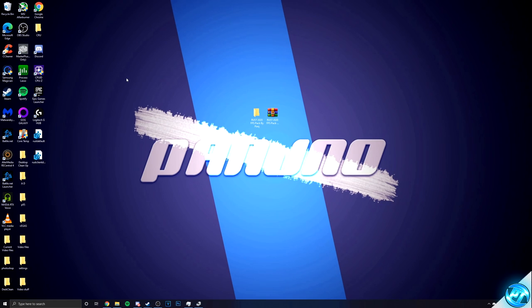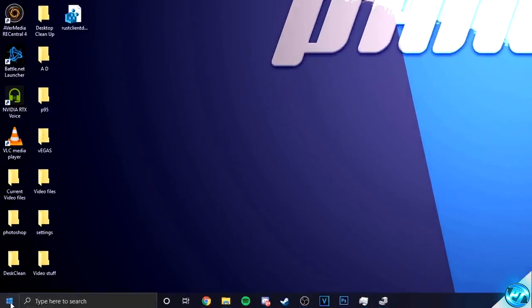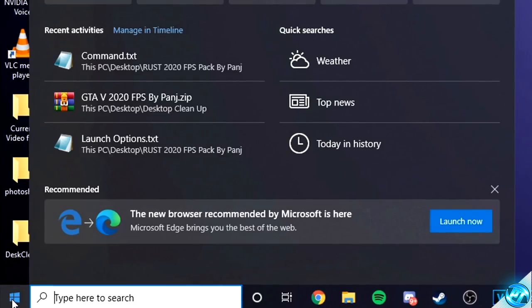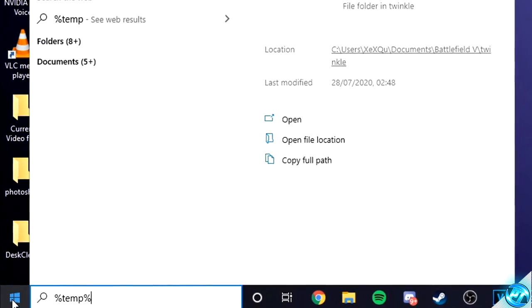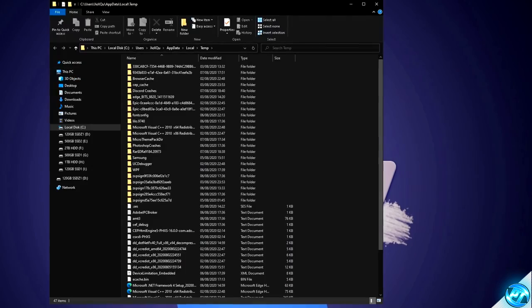For another quick optimization which comes in terms of system maintenance and which you should be performing around about once every 1 to 3 months, we can take ourselves to the bottom left hand side, click on the Windows key once again, this time typing in percentage TEMP percentage just like so, then pressing enter. This will then take you into the Windows temporary folder.